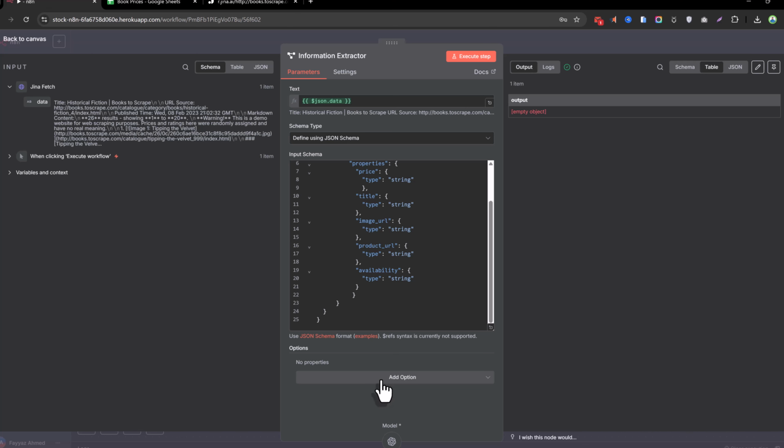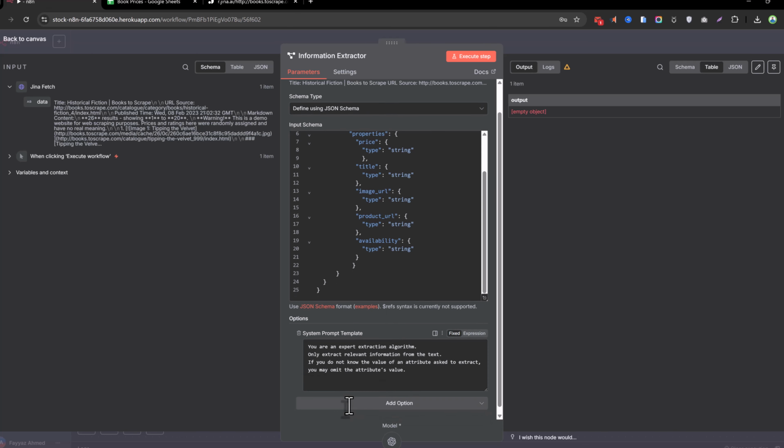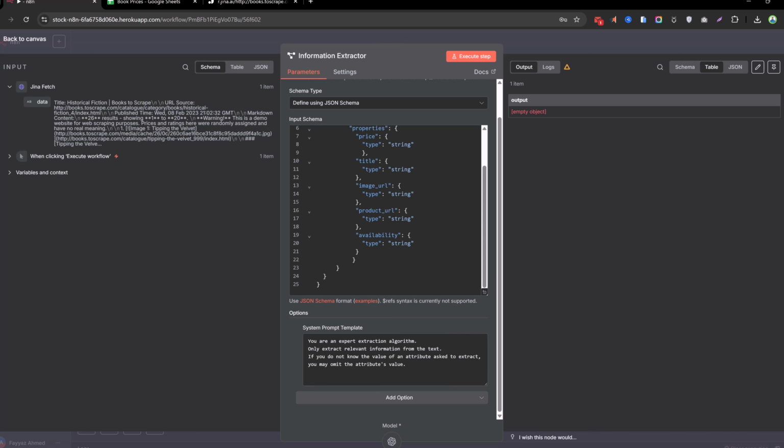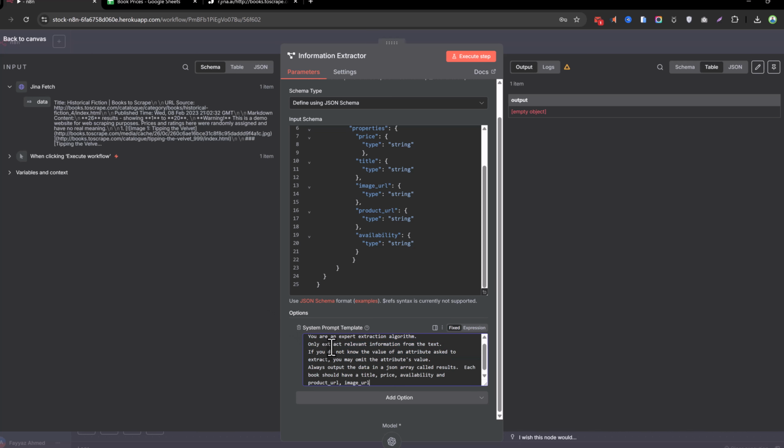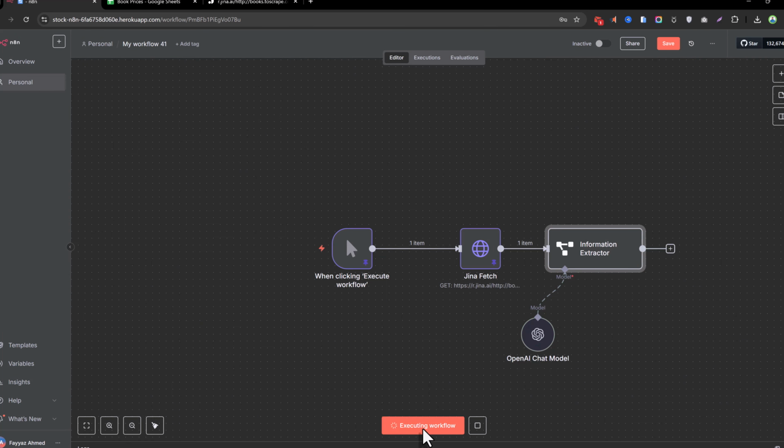Okay, we need to add a system prompt, and all the things were ready. No, we need to add this. I have already, and we need to paste it. You are an expert. We need to add something new on the value. Always output the data in the array called result. Each book should have the title, price, availability, and the product URL and image URL. Okay, we need to start it again.